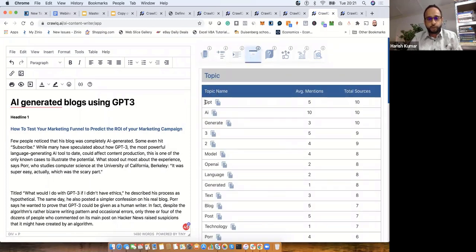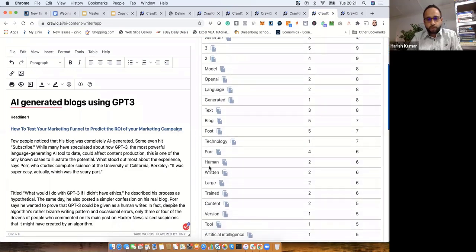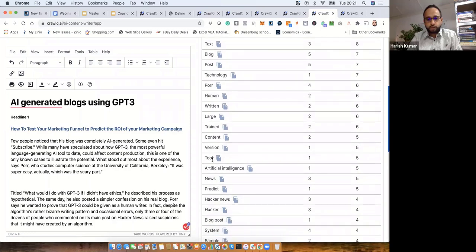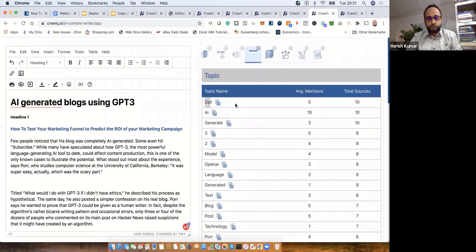So when I say topic, these are really topics: GPT-3, GPT, AI, generate, model, OpenAI, text, blog, post, technology, human, written, large. These are not keywords. These are topics that you would like to cover. That's what your competitors are also covering when they are writing a blog like this, AI generated blogs using GPT-3. So this gives you enough approach, or a combination of approaches, where you have your own target audience, market, whom you want to address.